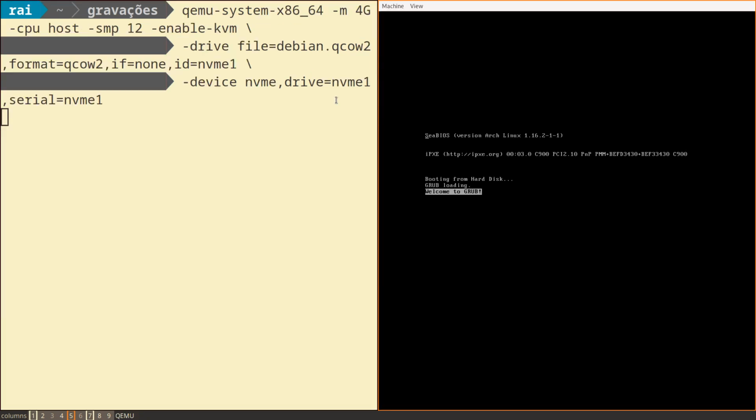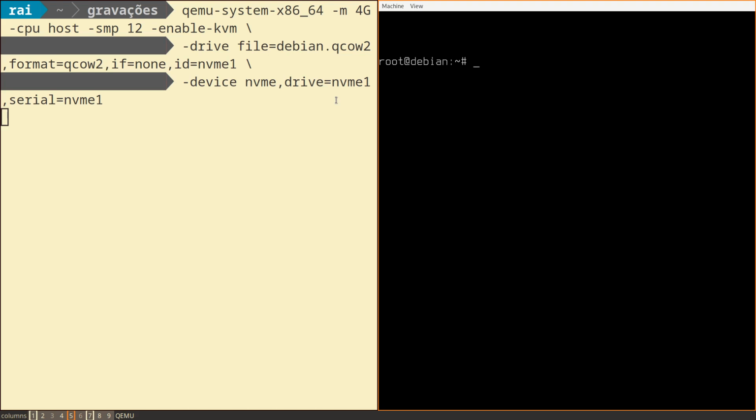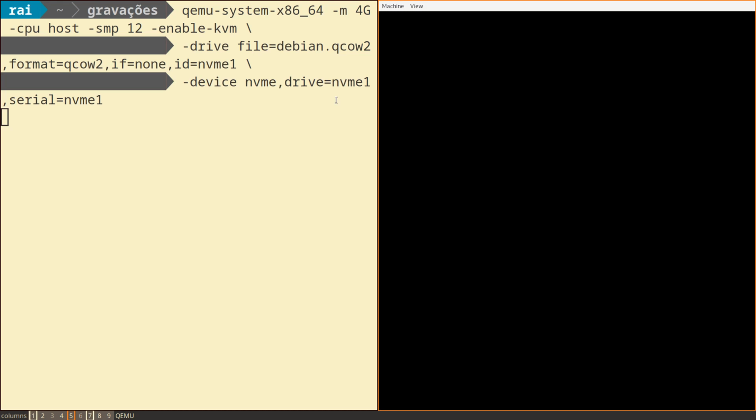The system is loading. Now we can enter the login information. We'll try to increase the font. Use again the fdisk disk utility with -l for list. As you can see, the disk in the system is /dev/nvme0n1. In other words, our NVMe Express is in our system. Now we can turn off the machine.